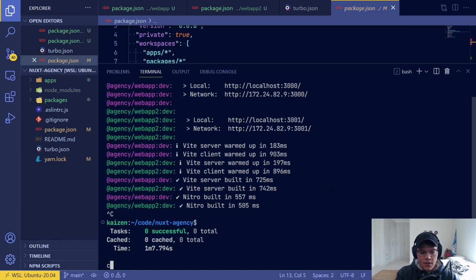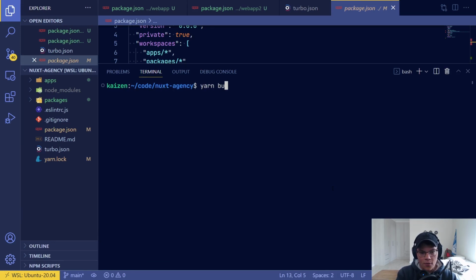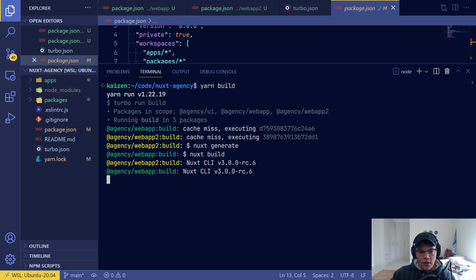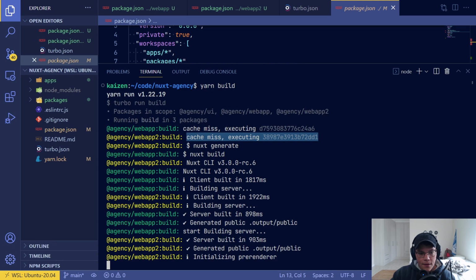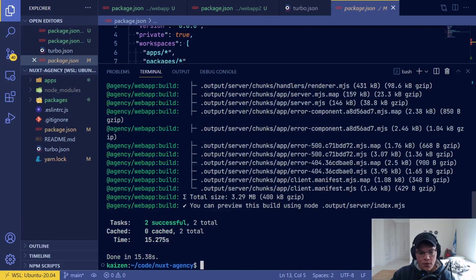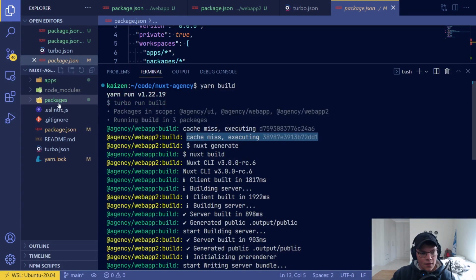So the way we can inspect this is by doing a test run of yarn build. And I can see that it's trying to hit a cache, which we won't get into in this video, but you can set up Turborepo to use caches as well to make it a little bit faster every time. So now you can see it's running build in 3 packages, but it won't be able to build the UI because UI doesn't have a build step.